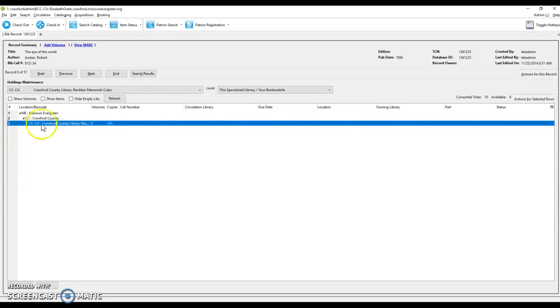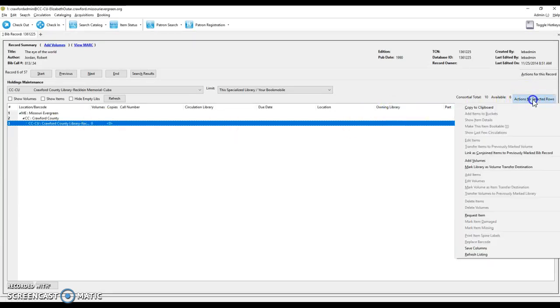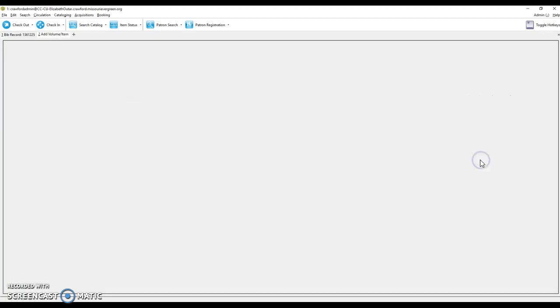I'm going to click on that last line where it indicates which branch. You'll see we've got Missouri Evergreen, then it goes down to Crawford County, and then it gets specific to branch Crawford County Library Rec Line Memorial, so Cuba. I'm going to make sure that that line is highlighted, and then I'm going to come over here to Actions for Selected Rows. And I'm going to come down to Add Volume. I'm going to click on Add Volume.